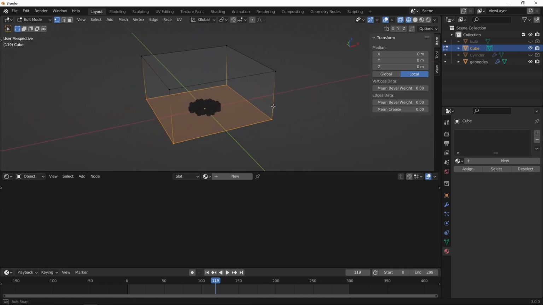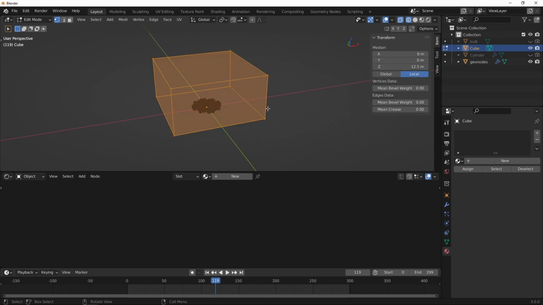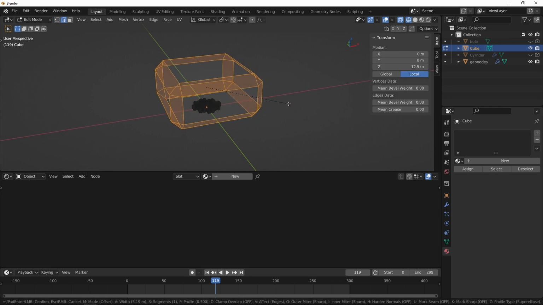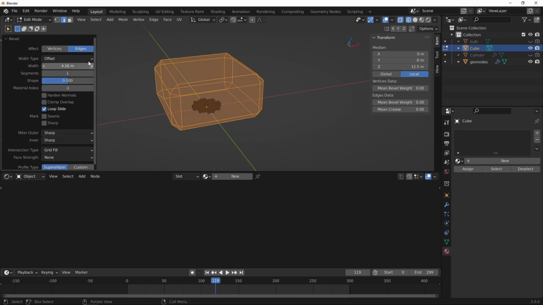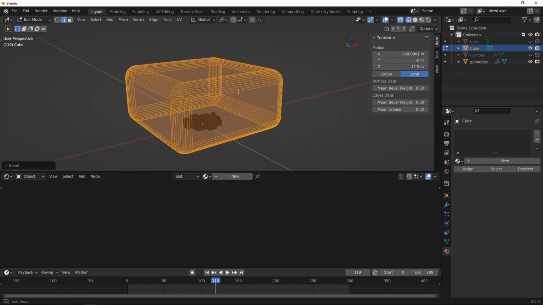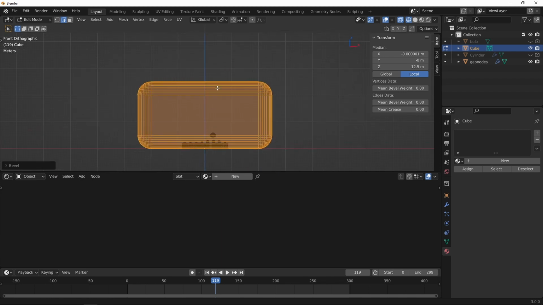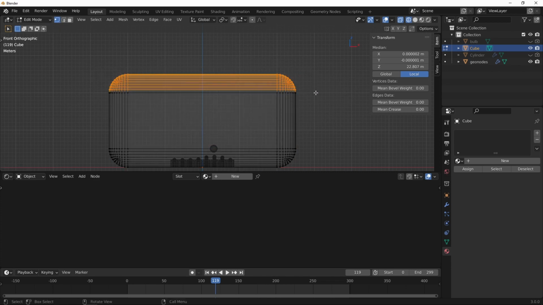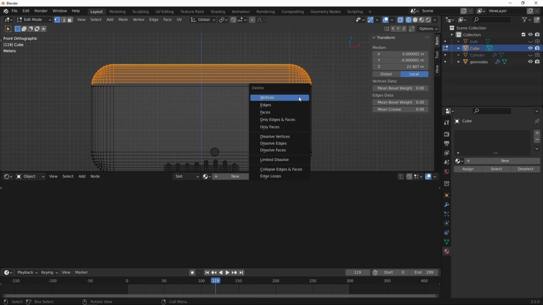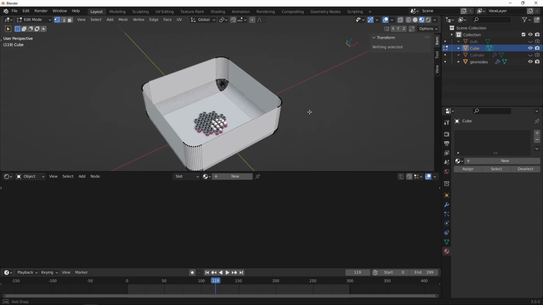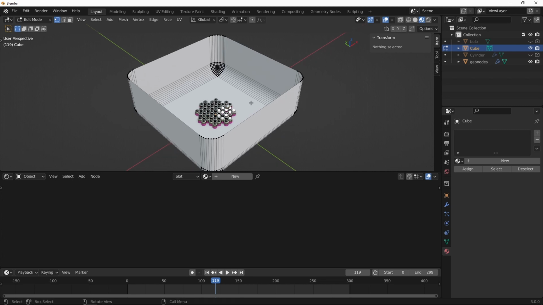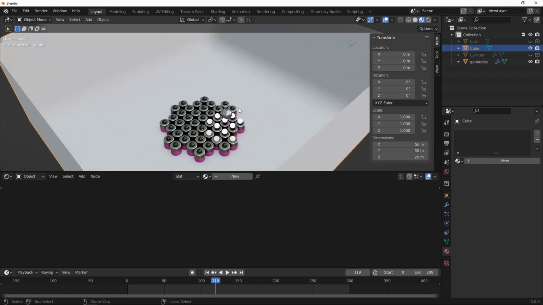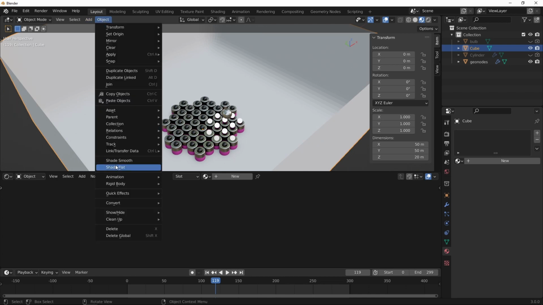Then I want to put a bevel on this. So select everything, Control B, a bevel, 5 and 10 segments. And then I really just want to get rid of that top. So select everything and delete the vertices. So this is what you're left with. Let's make that shade smooth.